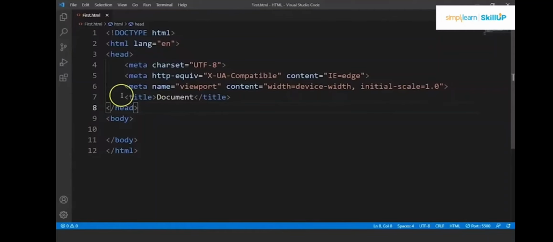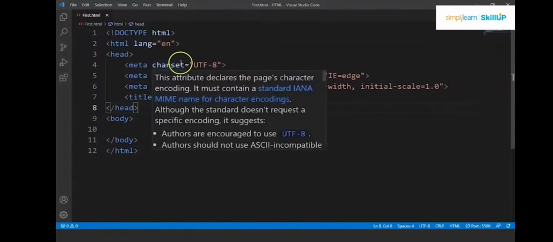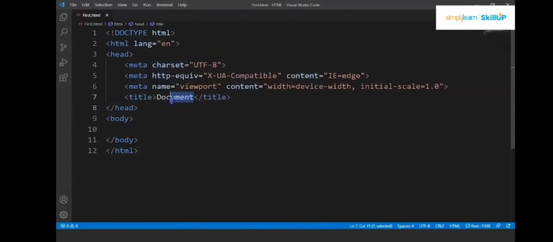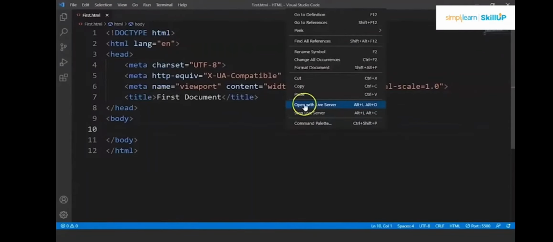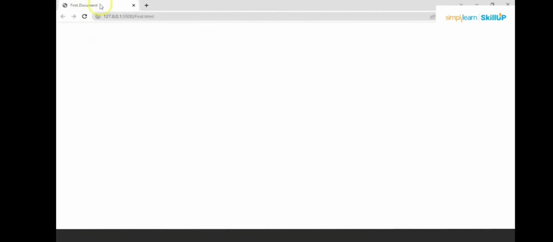Now the next tag we have here is the title tag. The title tag is used to define the title of our web page. Basically, we write the name of our web page inside this tag. For example, if we see here, the title of our web page is Document for now. If we change the title of this HTML document and write something like First Document, fine. Now save the program and open it with Live Server. Now you can see that the window name is changed to First Document. There is no change in the web page itself.